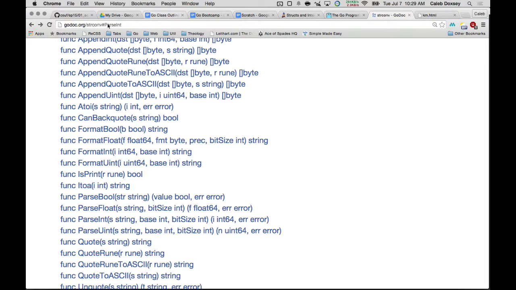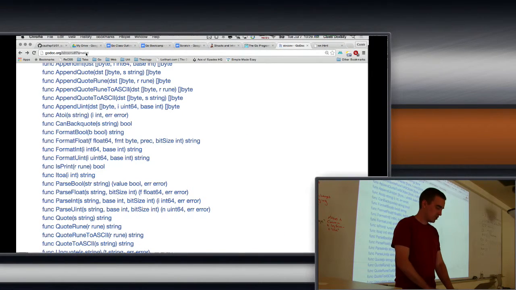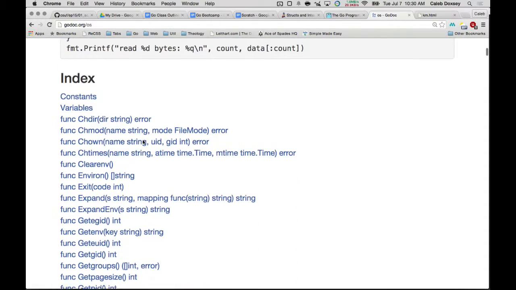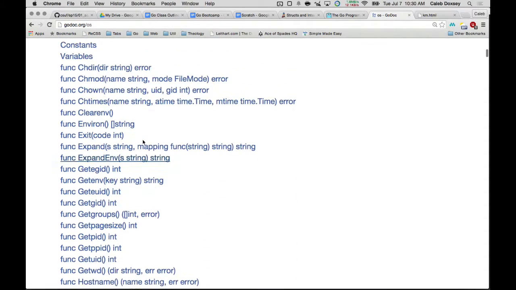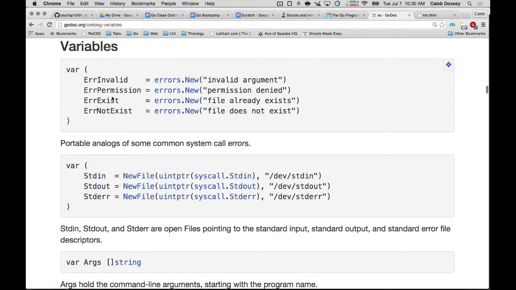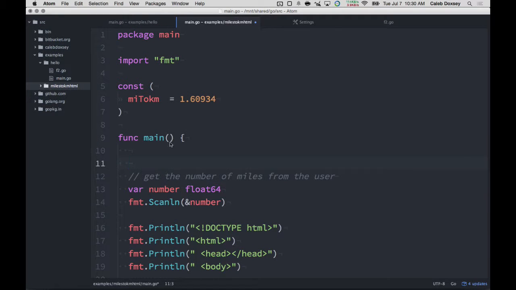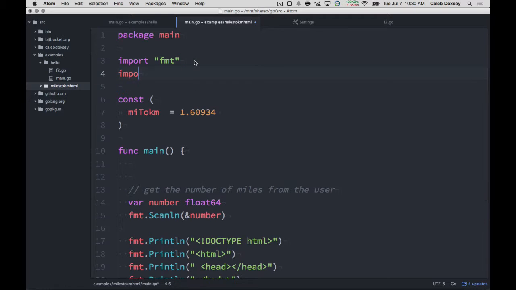So let's go there, go.org/os. And in here, there is Args. Right here. We will see what that means in a second, but we have these args, and that's how we can get what was passed into the program. Okay, so I can use import os.